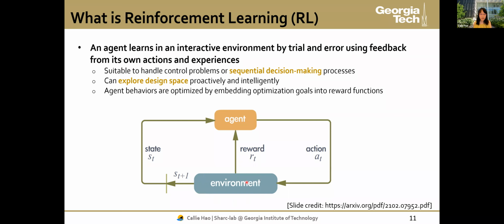So here is an agent, and it will interact with this environment by taking some actions, and this environment will provide some reward to the agent. Then based on the action and the environment, the state will change, and based on the state, the agent will take actions. So this is the overall flow of reinforcement learning.